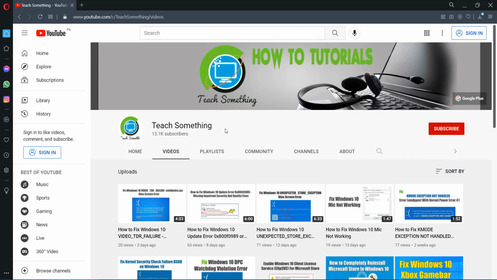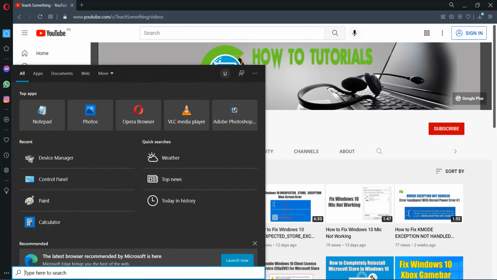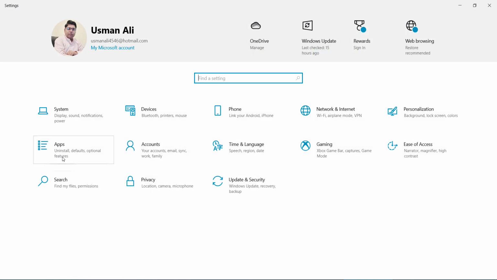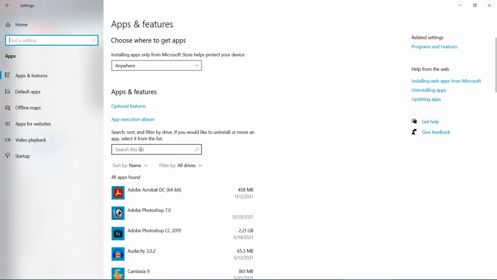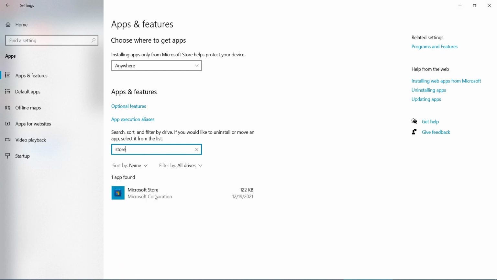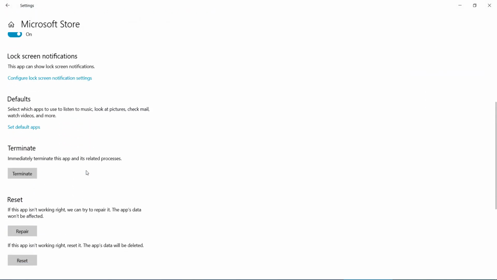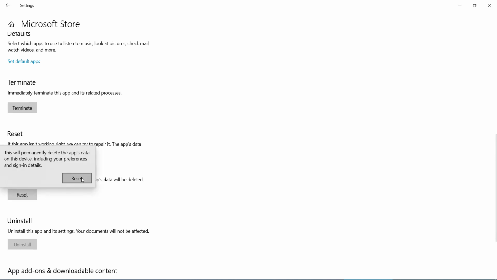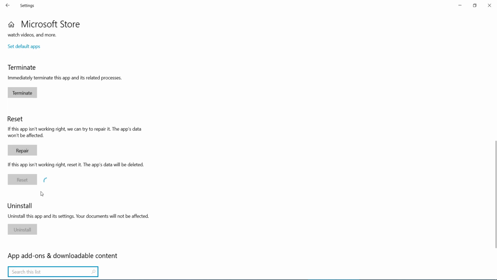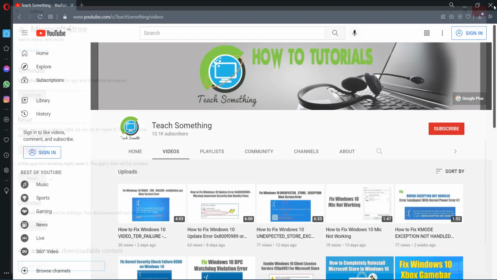So let's start. Okay guys, in this video tutorial I will share a couple of methods to fix this type of error. The first method is to go to your Windows settings, go to Apps. After doing this, in the search list, type Store, open Microsoft Store, click on it, click on Advanced options, scroll down and click on Reset, click on Reset. After the reset, close it.